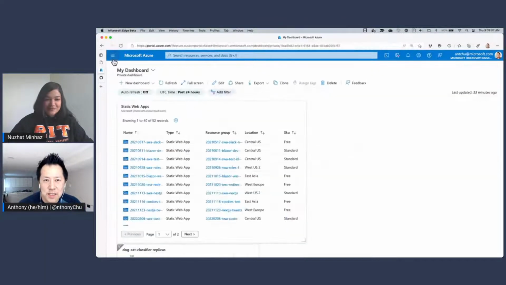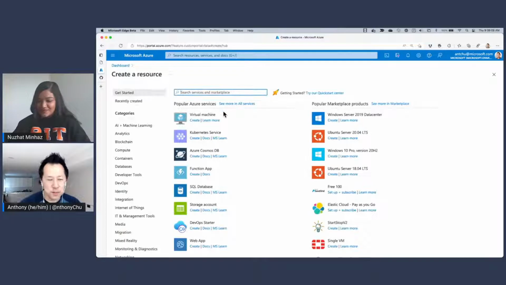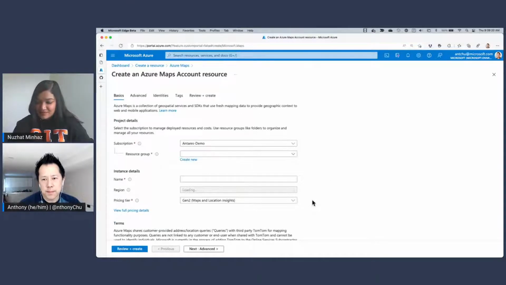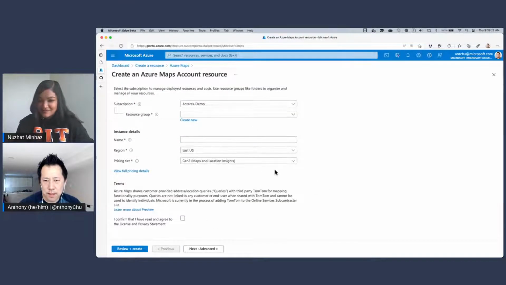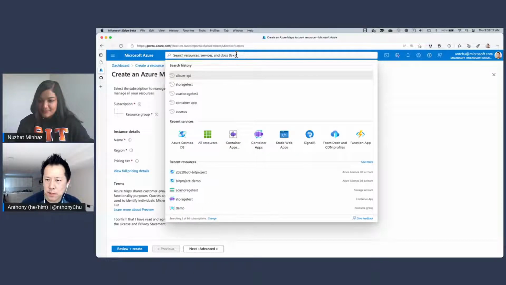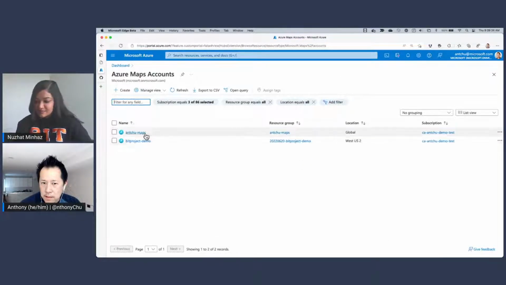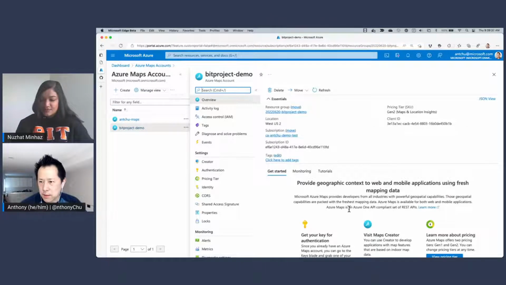So what you can do is create a resource and search for Azure Maps. You can choose that, and wait for the dots to disappear. You just fill out that you want Azure Maps and click create. I think I already have one, so I'm not going to create another. I think this is the one I created for the live demo, and I'll just reuse it.